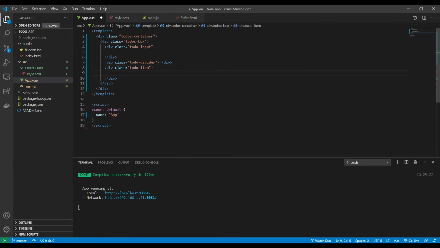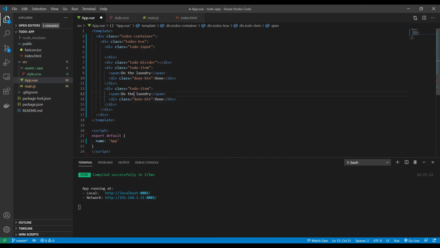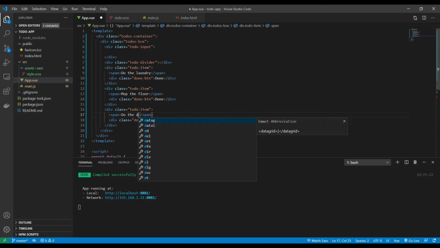So the to-do item can be something like do the laundry. Then we need to have some button. Let's call it done button. Done. Mop the floor. Do the dishes.